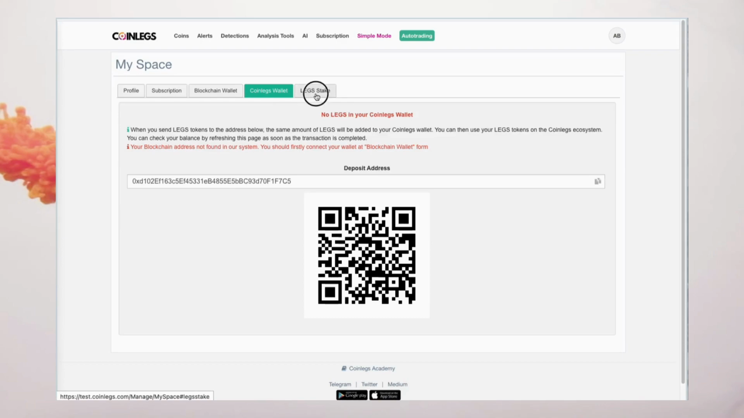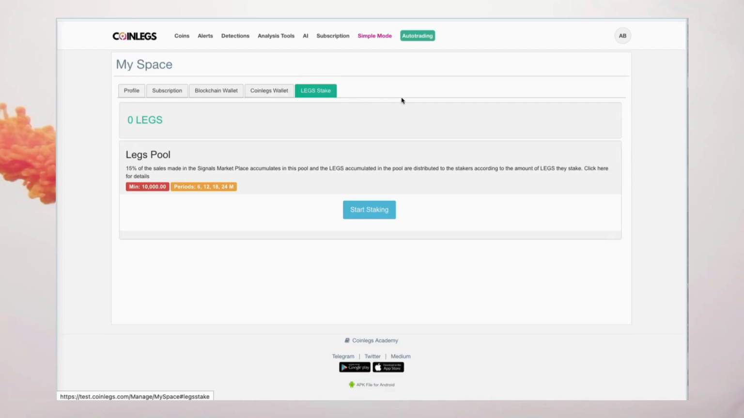Would you like to earn with LEGS tokens? We have fantastic news for you. For every purchase made on our platform, we distribute shares to LEGS stakers. As we grow, you grow, just as it should be.